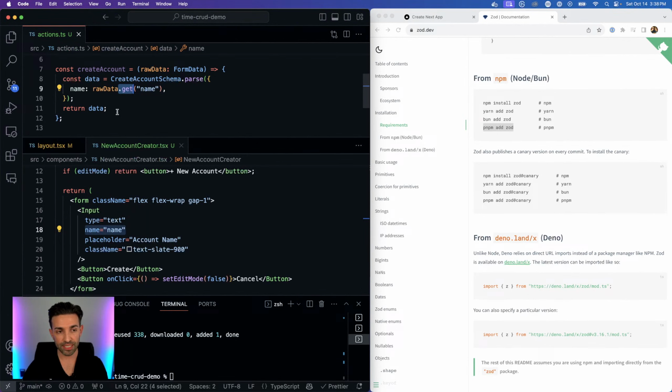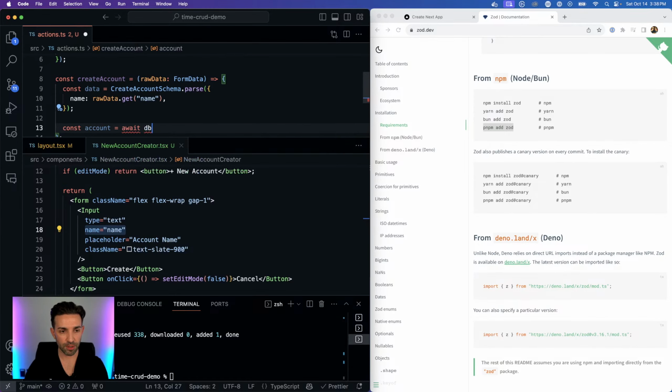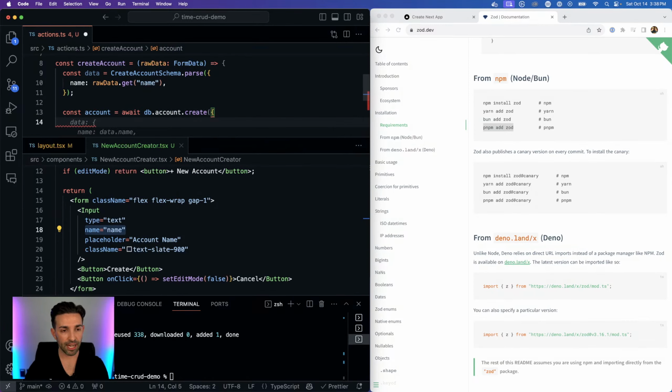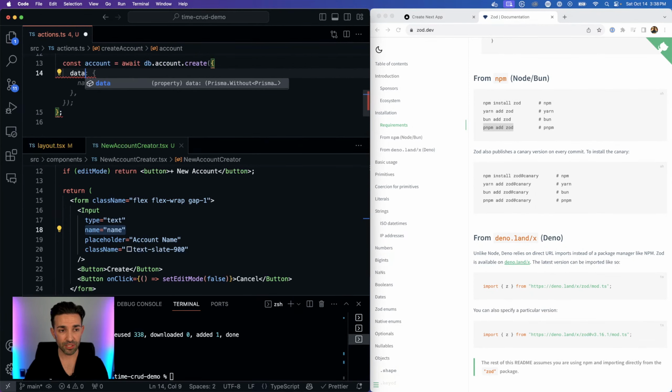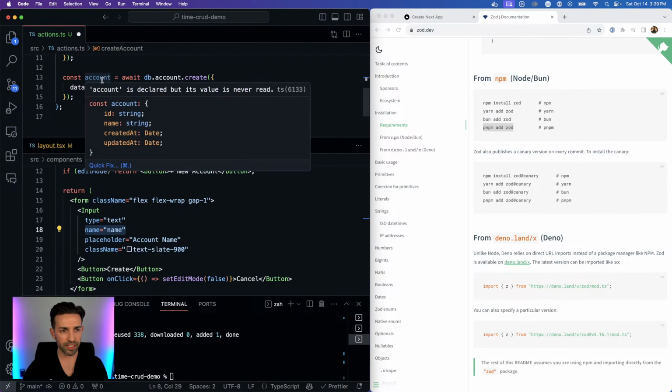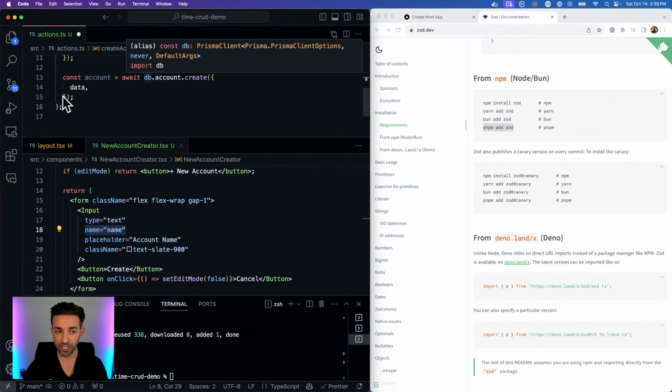our database using Prisma. So let's say we're creating an account. We're going to await from our database account.create. Our data is just our data object, and that's what we have. Now this needs to be an async function, of course. All right, we've got our account. It's declared, but it's never read.